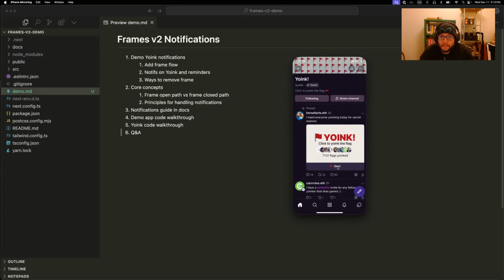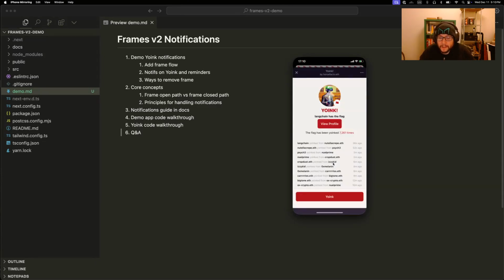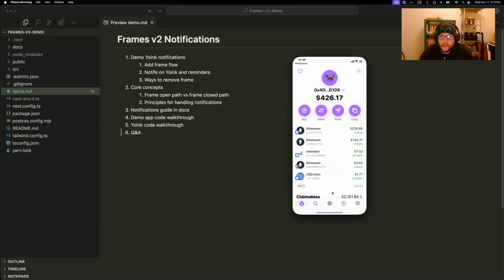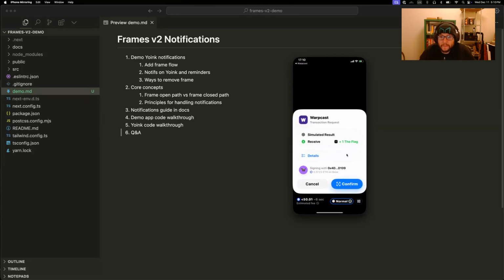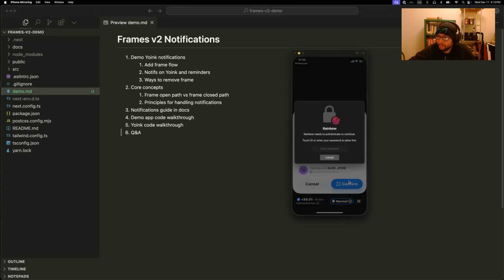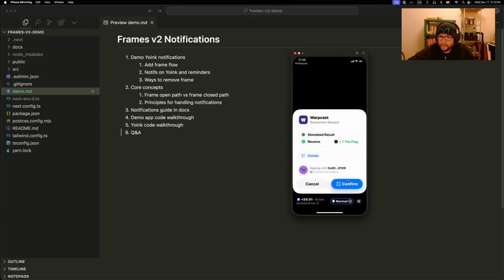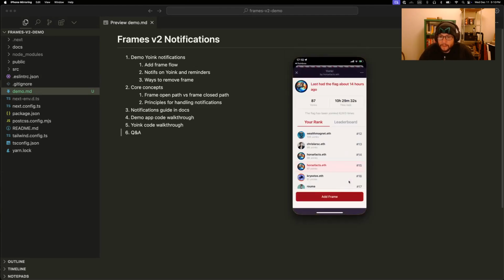Here's what it looks like. Pop up Yoink. This is a simple little on-chain capture the flag game. Within here, we'll hit Yoink. This is going to trigger a wallet transaction. I'm going to steal the flag. I think we've shown most of this stuff in past demos, but here's the new thing.